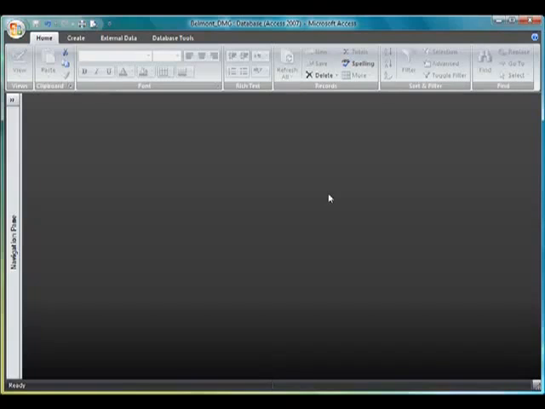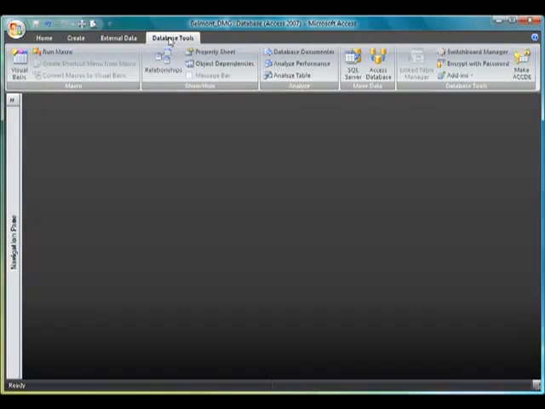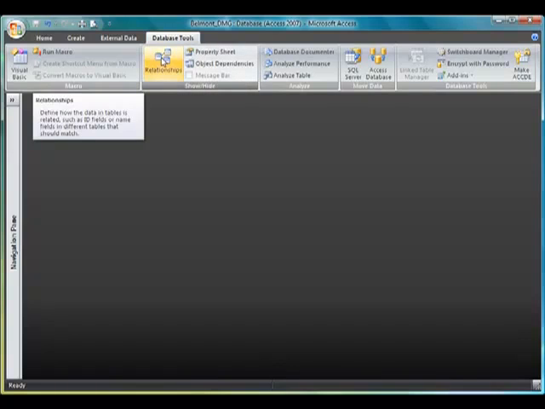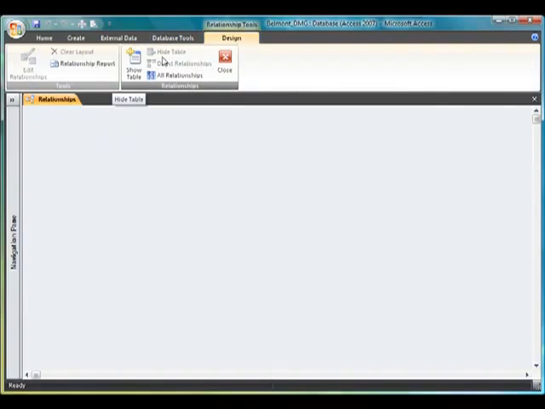Now I'm going to begin to create the relationships in my Belmont database. To start creating the relationships, I'll go to the Database Tools tab on the ribbon. I'm going to find the Relationships icon located in the Show Hide group. I'll click it to open the Relationships window.